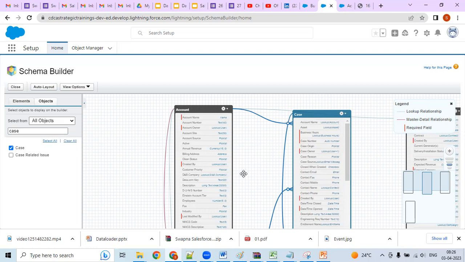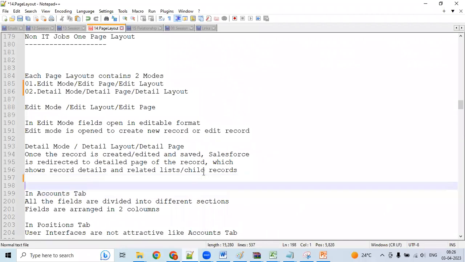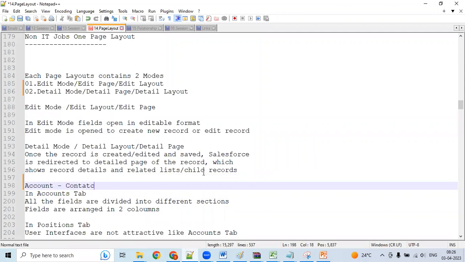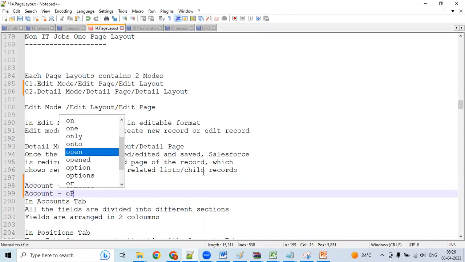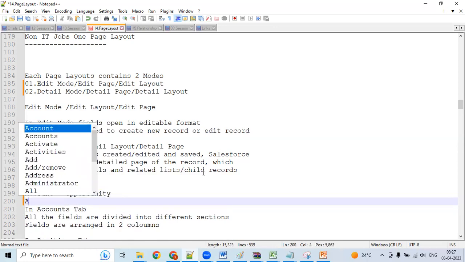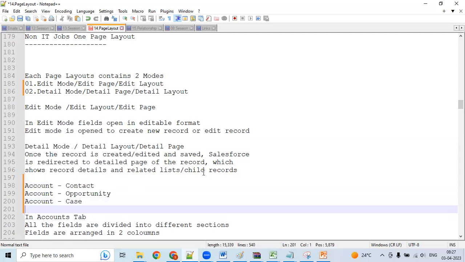So Salesforce already defined a relationship between account and contact. There is a relationship. And account to opportunities, there is a relationship. If you think generally, there should be a relationship between these or not? There should be a relationship or not?